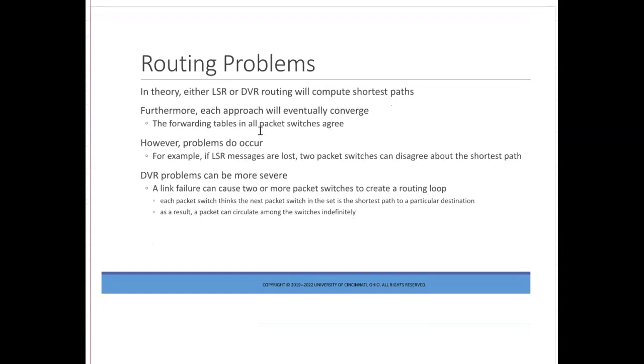In theory, either LSR or DVR routing will compute shortest paths, and each approach will eventually converge, meaning that the forwarding tables in all packet switches agree. However, problems do occur. For example, if LSR messages are lost, two packet switches can disagree about the shortest path. DVR problems can be more severe because a link failure can cause two or more packet switches to create a routing loop in which each packet switch thinks the next packet switch is the next step of the shortest path to a particular destination. As a result, a packet can circulate among the switches indefinitely.